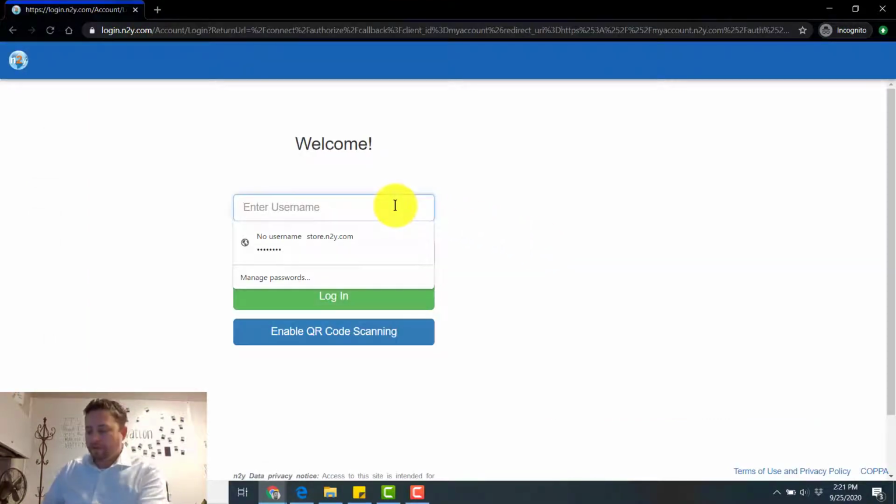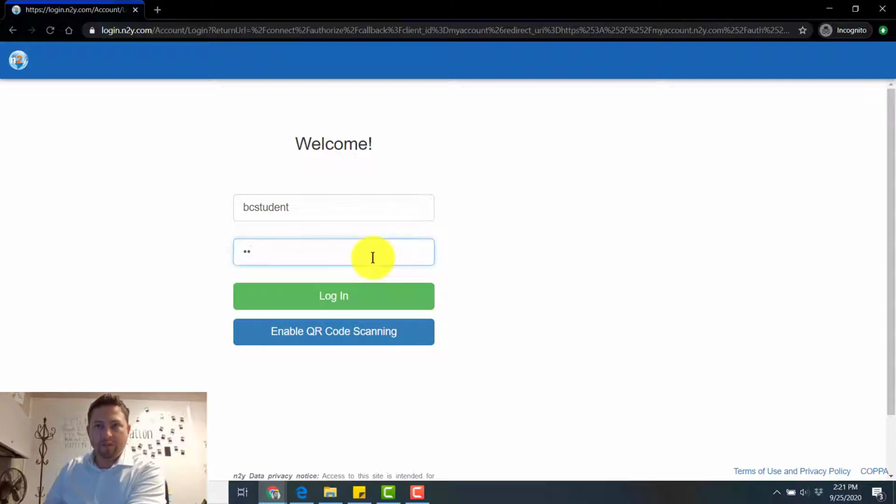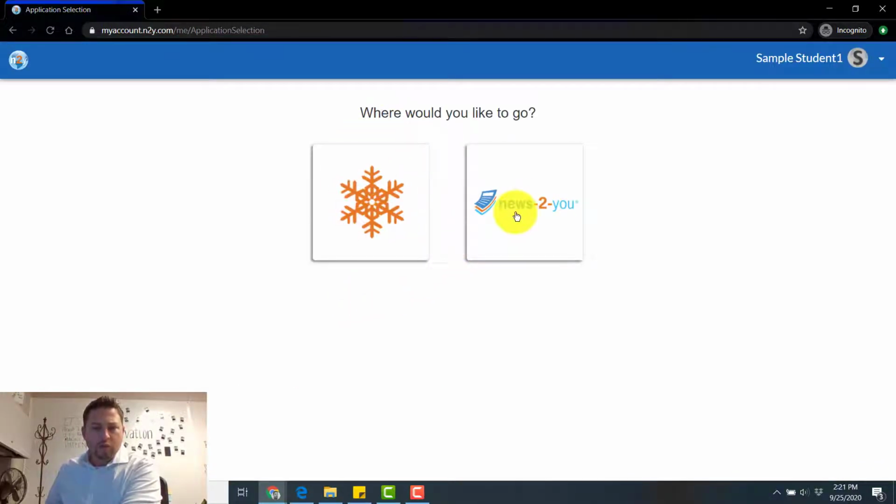And for your username, you're going to be getting one from your teacher. Right now, I'm using a created sample student, and you'll get a password from your teacher also. Just make sure you type it in exactly as how they have provided it to you. Click Login. There's two options.